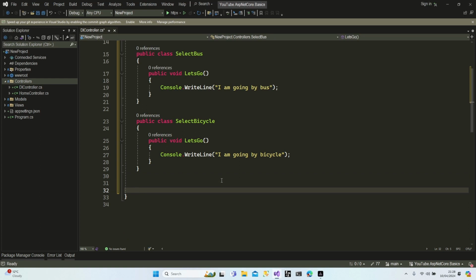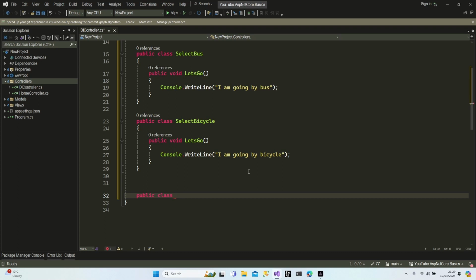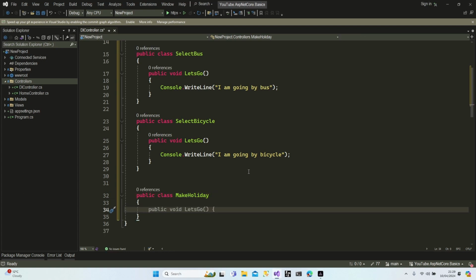Now I'm creating another class which is going to consume SelectBus or SelectBicycle. Okay, now let's create our consumer class. Let's say LetsGoHoliday, or should I, let's make it MakeHoliday. Okay, it's going to be a better name, I guess. MakeHoliday.